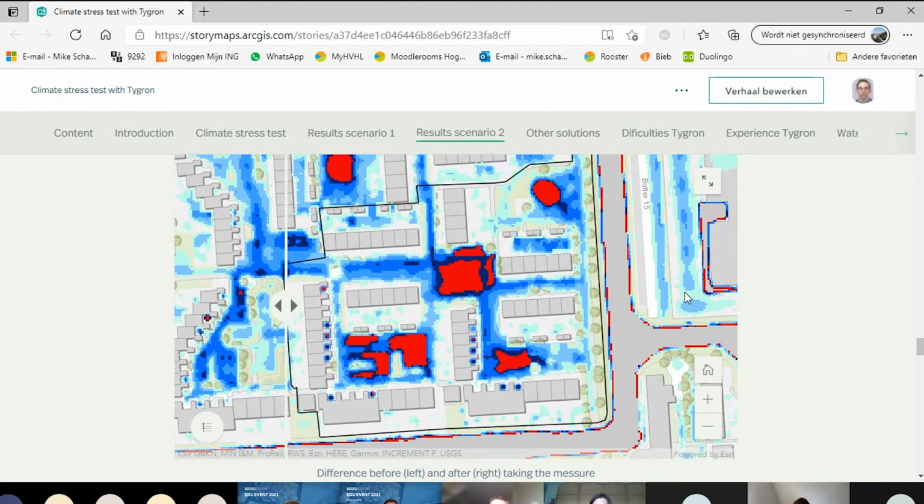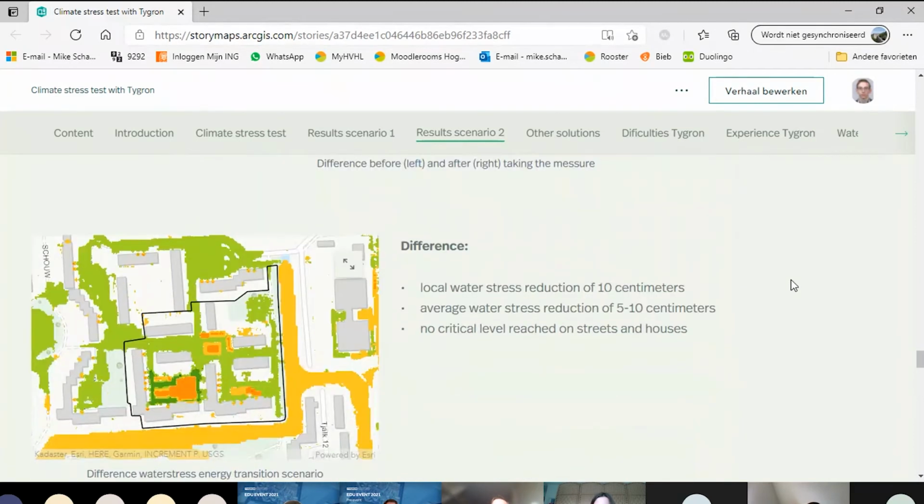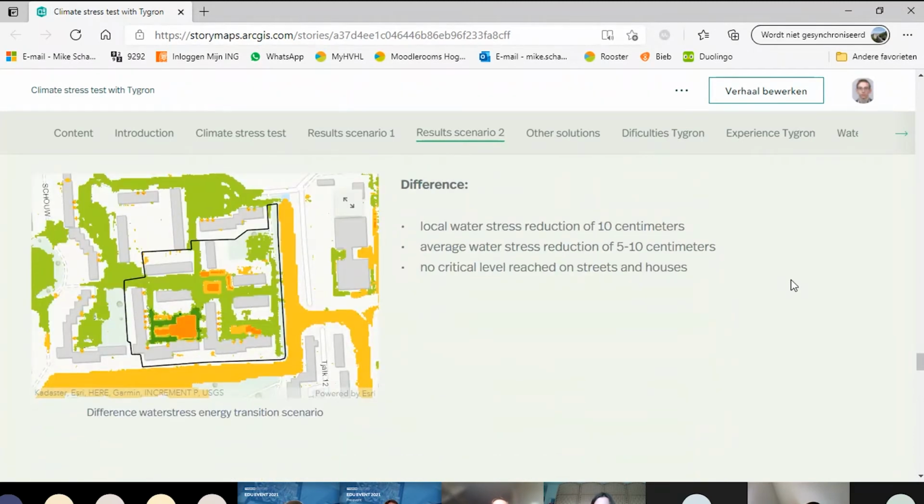As we can also see, if we apply the slider again, the water level changes are less significant than in the previous scenario. At the most, it reaches a reduction of 10 centimeters and the average water reduction is just 5 centimeters. However, even in this scenario, there are no critical water stress levels reached on the streets or for the houses, meaning that even with this scenario, we are able to make the neighborhood safe for the future climate change.